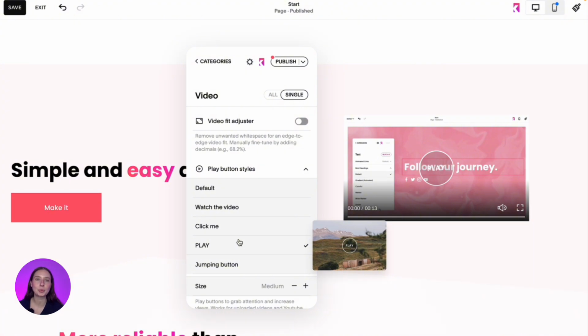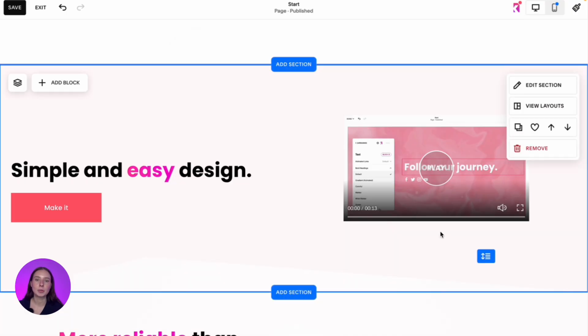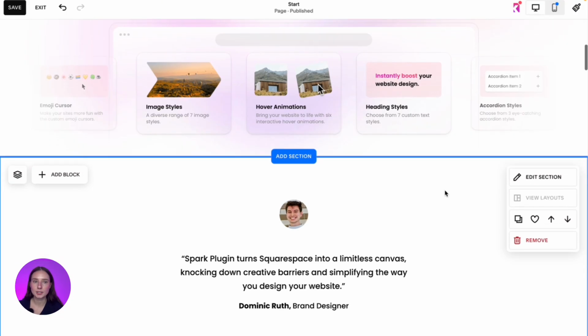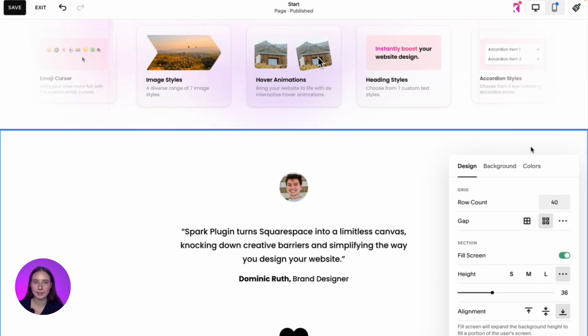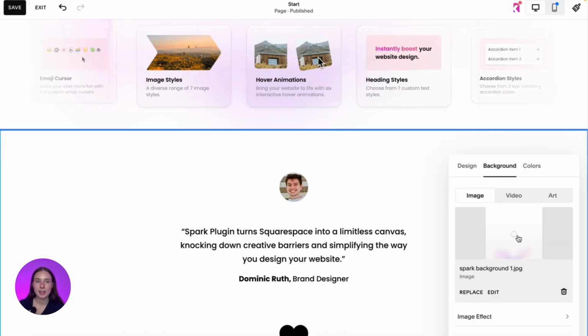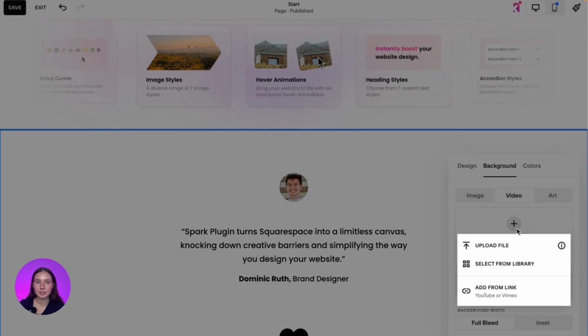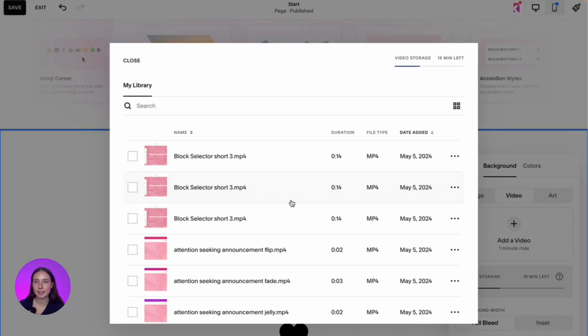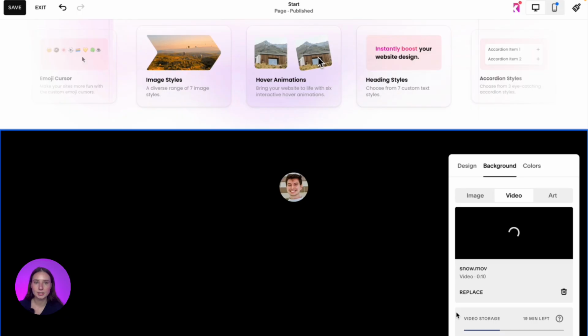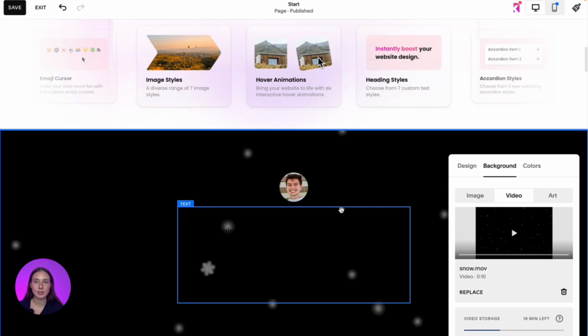And I think that's really cool, and it makes your website stand out so much more. Now let's say you wanted to upload a video to a background, so not a block, but let's just say it was here. So you would click on edit section, then go to background, and then go to video, and then you could click add a video. We could select one from our library. So I selected snow, and as you can see, that is the background.